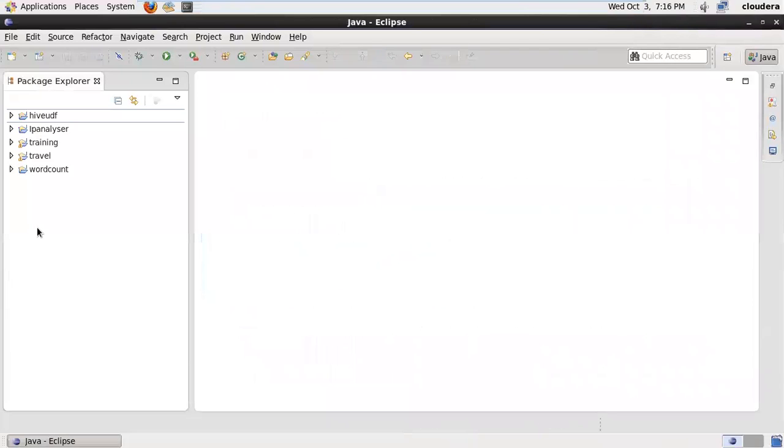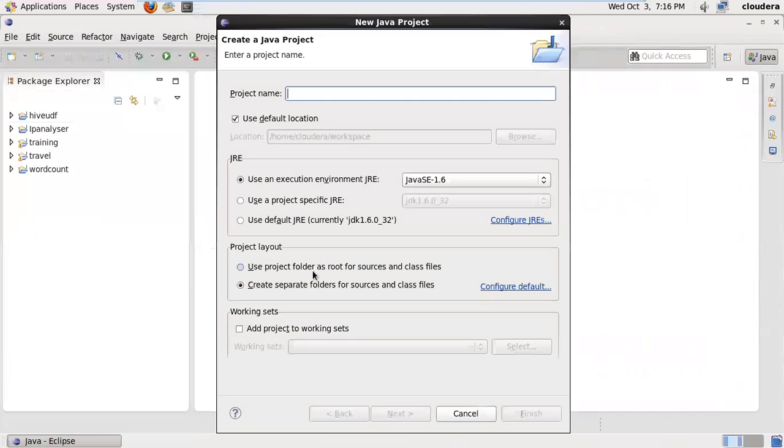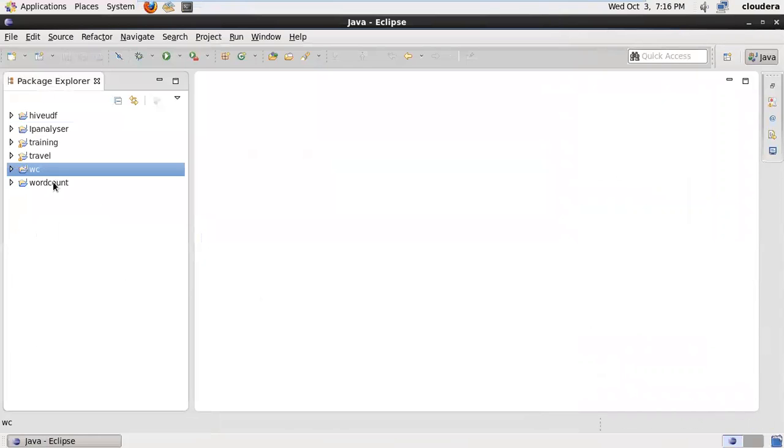All I will do is right click, new, and then click Java project. I'll give the name WC, click next, and then finish. So it created a Java project for me, which I named WC. After that, I'm going to right click here.